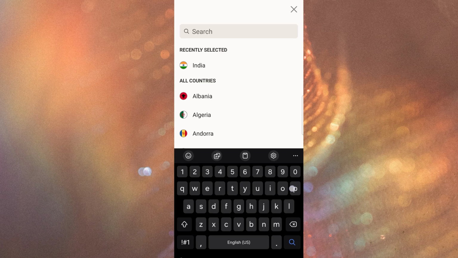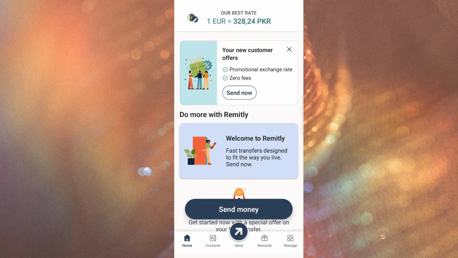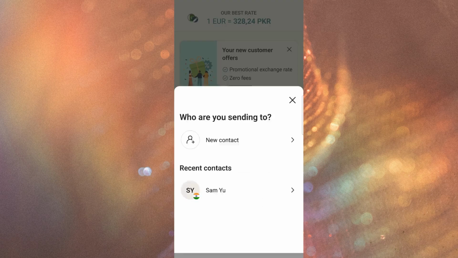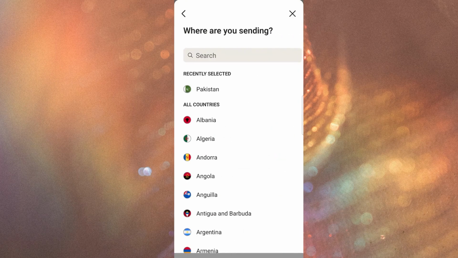After choosing Pakistan, go ahead and click Send Money. This will take you to the Transfer Setup section, where you can begin entering the details for your transaction. Take a moment here to review the transfer screen carefully, since this is where you'll confirm who the money is going to and how it will be delivered.